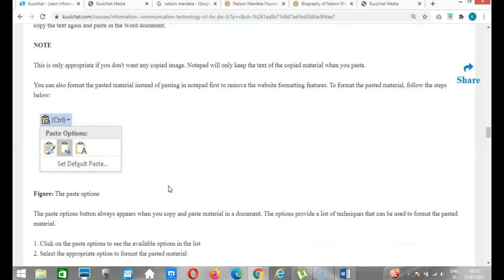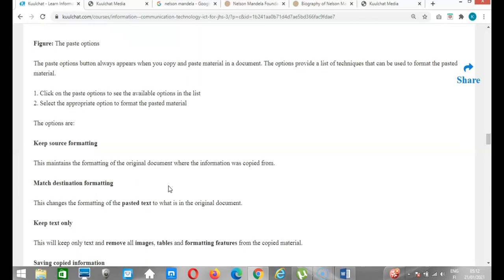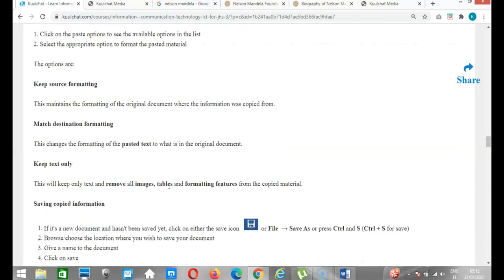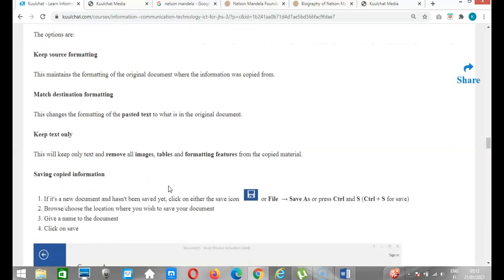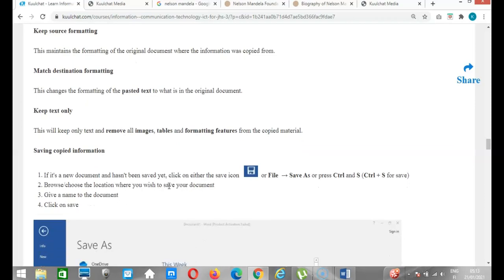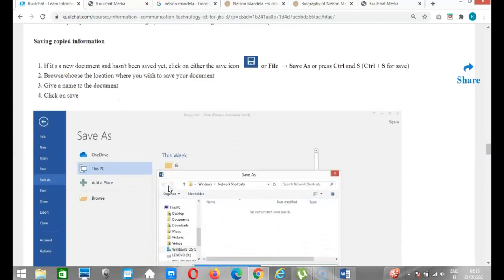Okay, then we move on. We've done all this: keep source formatting, merge destination formatting, and keep text only. We've done that. Then saving copied information, we've done that.